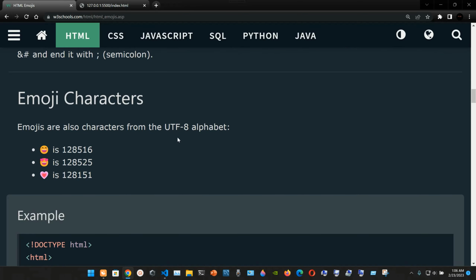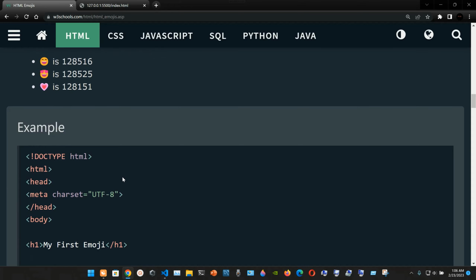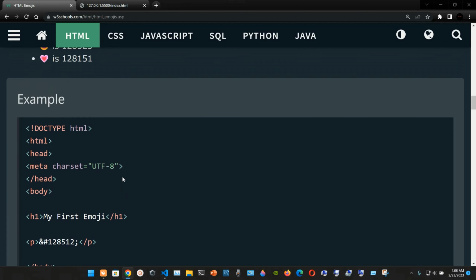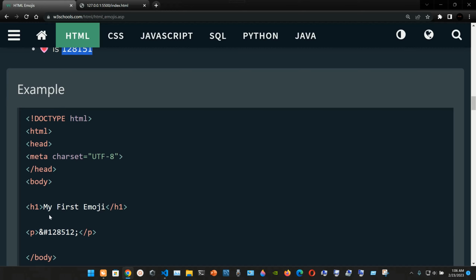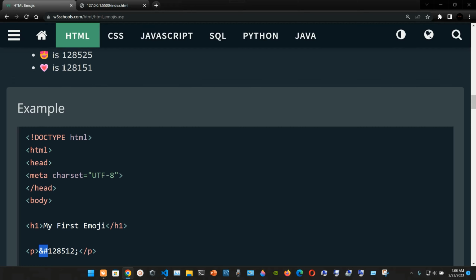So here are emoji characters. Emojis are also characters from the UTF-8 alphabet. So we have 3 emojis. The first emoji is represented by the number 128516. The second emoji is represented by the number 128525, and the third emoji is represented by the number 128151. And again, you're not going to type a straightforward 128151. We're going to start with the ampersand, the number sign, the number, and then end it with a semicolon.